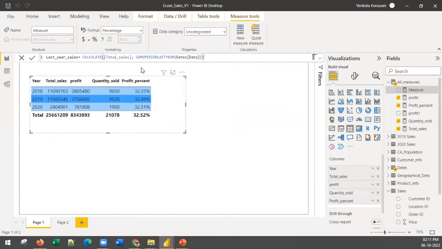You take it. So take total sales, but not in this one. And which filter am I applying? Go to same period last year in the dates data. If you go to the same period last year, in that context, I want total sales. So go to the dates data, go to the last year, and then calculate the total sales. If you give that, then it will give you last year sales.